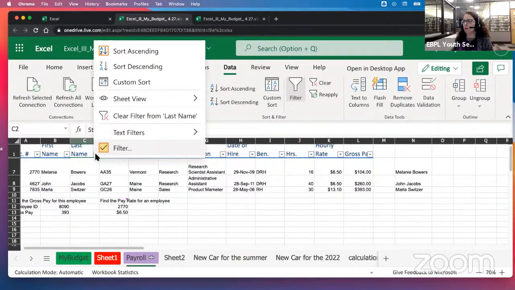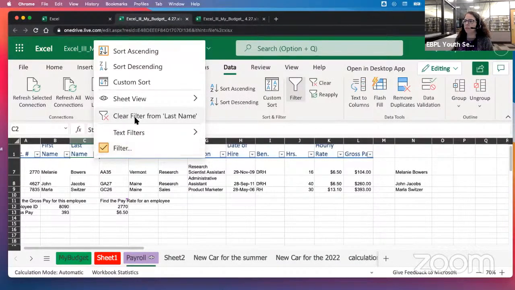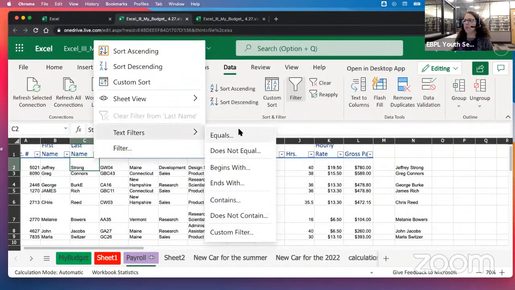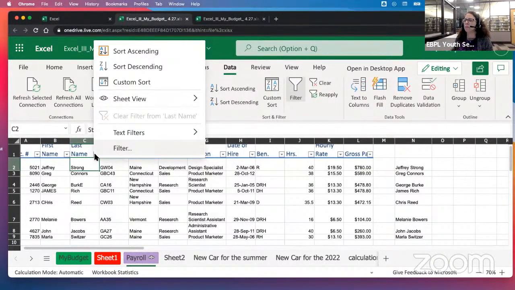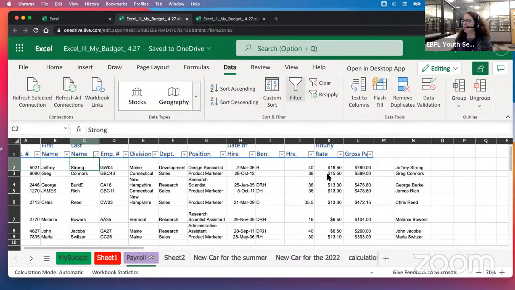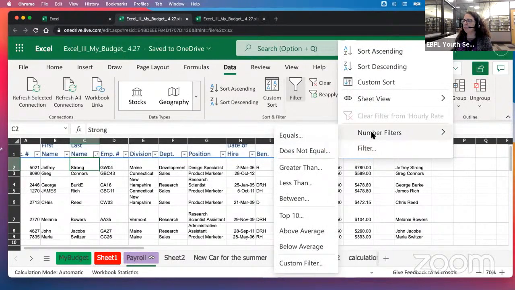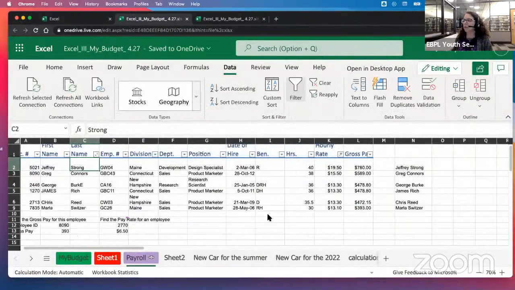There are other ways, so let's try the other options. You can also clear the filter here. You can try another filter. So maybe you want something more elaborate. For example, I'm going to choose here the hourly rate. So there is a number filter. So maybe you want something greater than 7. So it's only showing the hourly rate greater than 7.